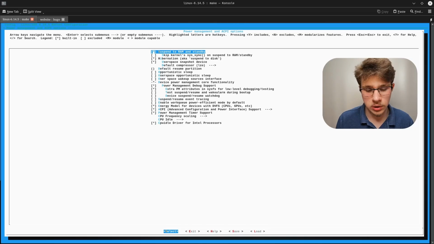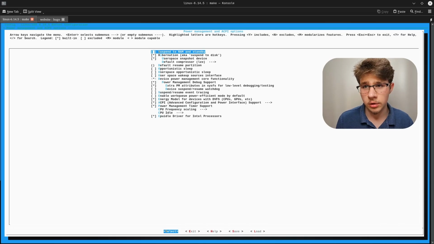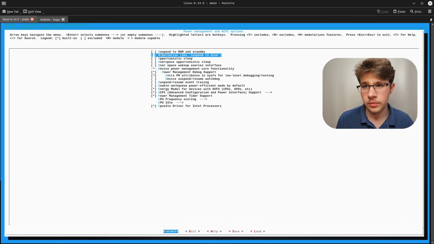But in power management and ACPI options, suspend to RAM and standby, because here I'm on a desktop, I will disable it. But I heard that hibernation on laptops is good, besides other defaults like sleep, so you would leave that on. But like I said, I'm on a desktop and I'm leaving this stuff out. And CPU idle driver for Intel processors I can disable here.